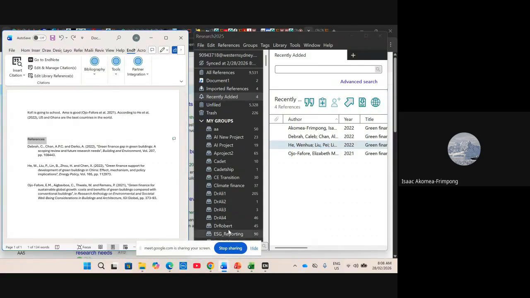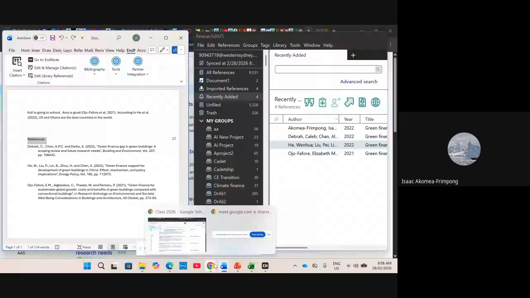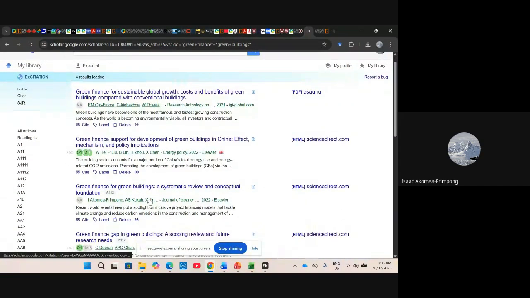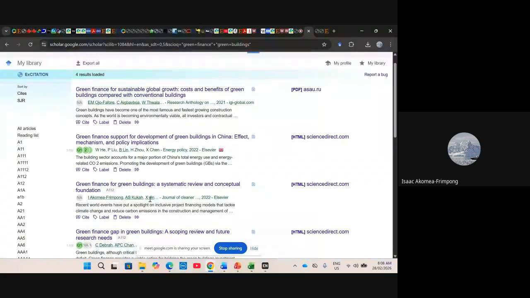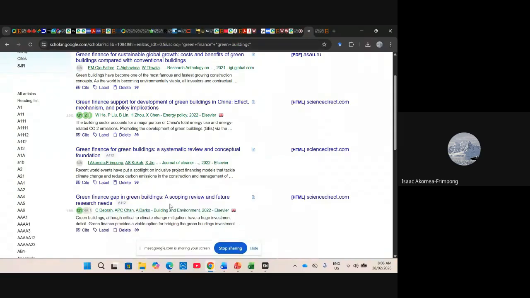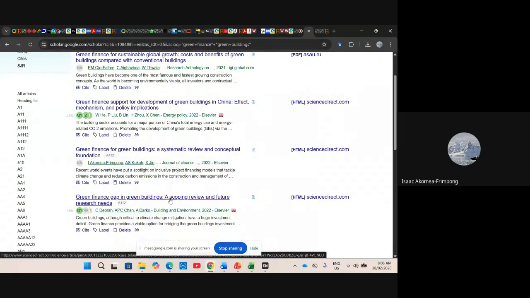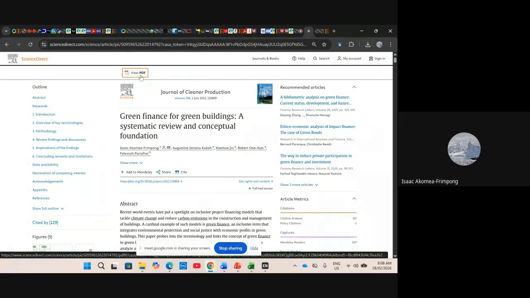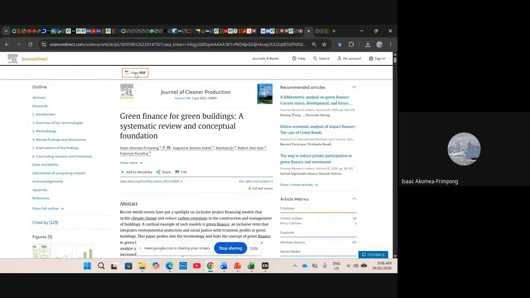Now, let me come back to the survey. Once again, I'm assuming that all these articles are important. So what do I do? I have to open them and read them, and when I read, I have to extract important information from them. In this case, I'm going to just use my article. Let's assume my article is the most important article related to the topic I'm working on, green finance and green buildings.